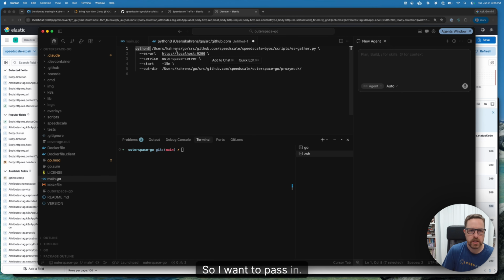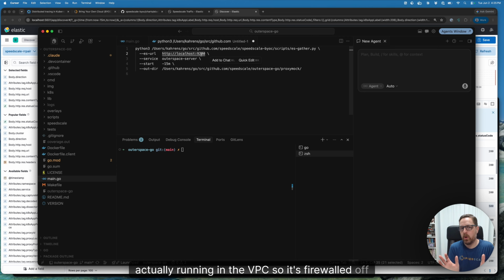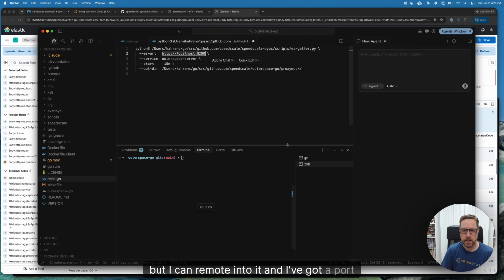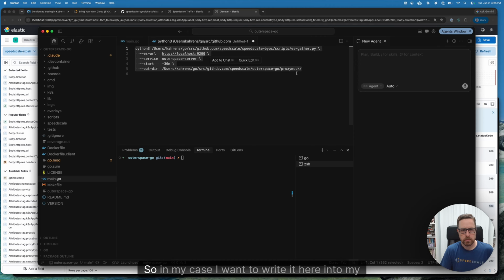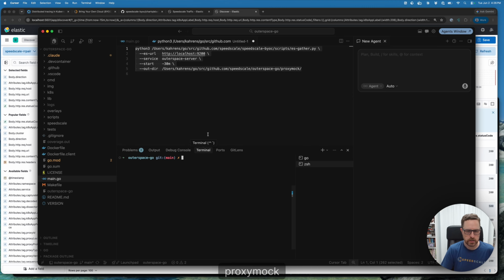So I want to pass in where's the Elasticsearch endpoint. In my case, it's actually running in the VPC, so it's firewalled off, but I can remote into it, and I've got a port forward so I can see it, which service I want to work on, how much traffic I want to grab, 15 minutes. You can put whatever you want in here, 30 minutes of traffic, and where do I want to write the output directory. So in my case, I want to write it here into my proxymock directory.